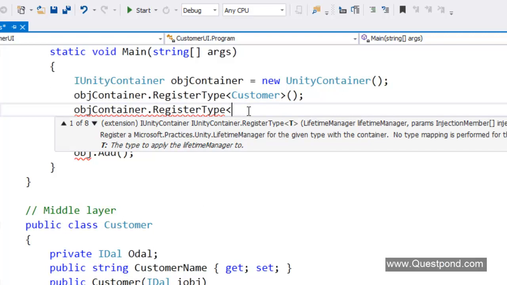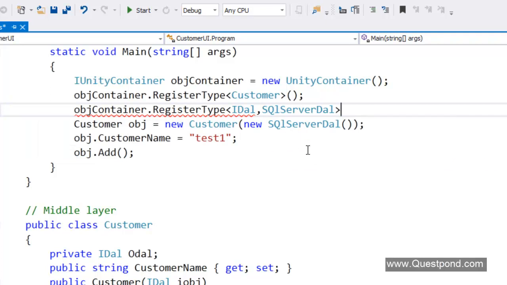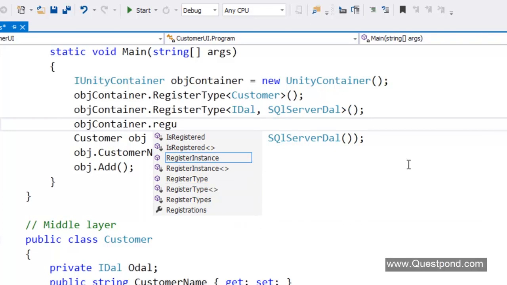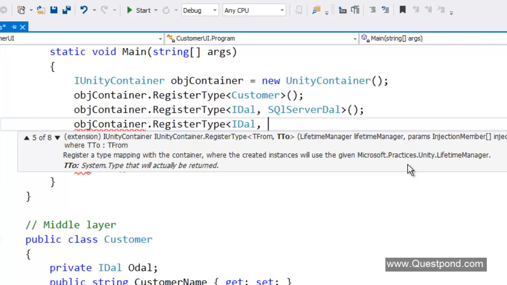you have to say, okay, I want to inject into iDataAccess layer. You can see there's a from here and a to. So into iDataAccess layer, I want to inject an object of SQL Server Data Access layer. When you are registering the dependent objects, you have to tell what is the interface and what is the concrete object which you want to inject. In the same way, I'll say register type, again iDataAccess layer, and also I want to inject the Oracle Data Access layer, right?